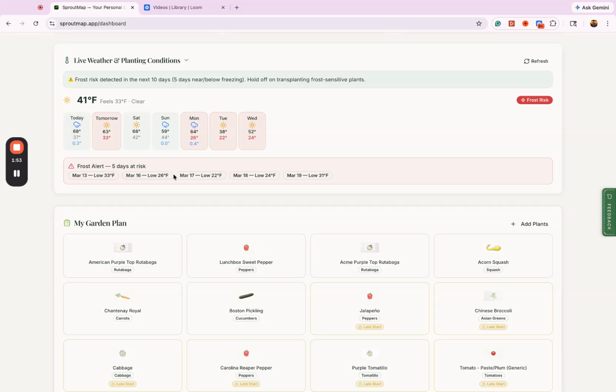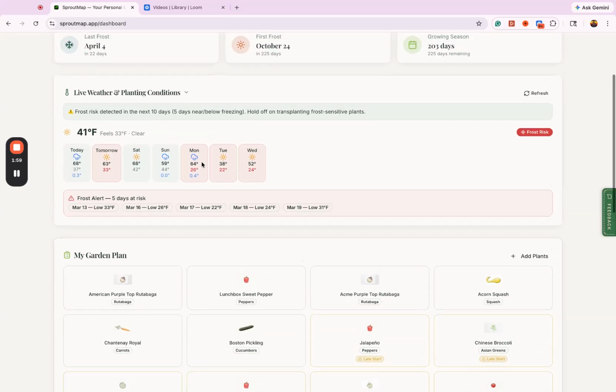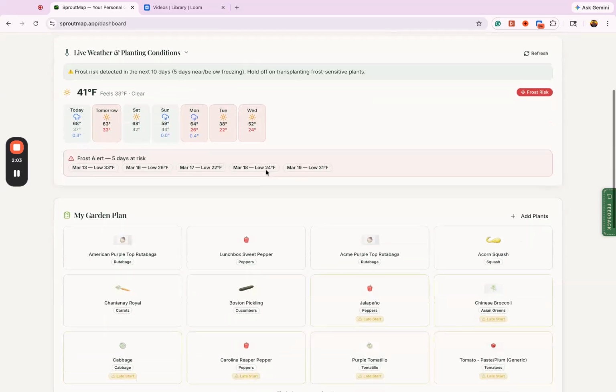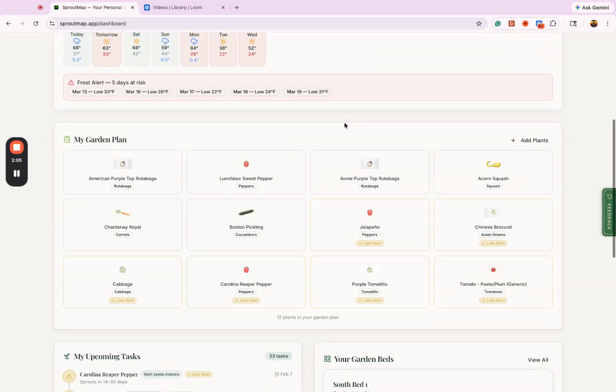This is just an alert. This doesn't mean not to plant. This doesn't mean you can't plant. It just lets you know that there is possible frost coming. So if you do have frost sensitive plants, you're going to want to hold off on planting those.